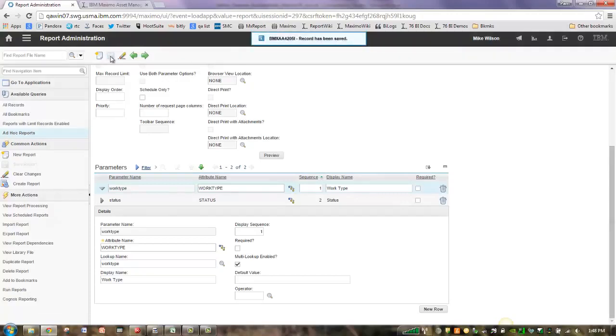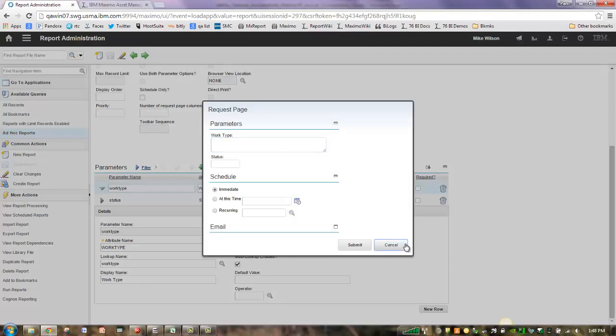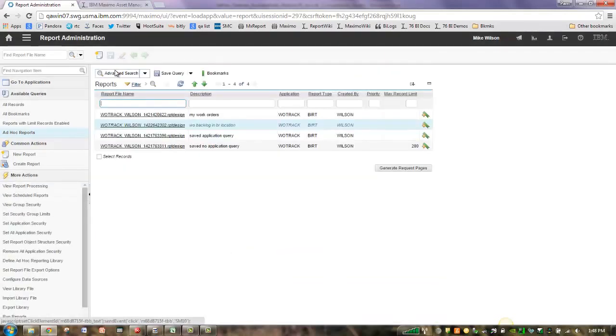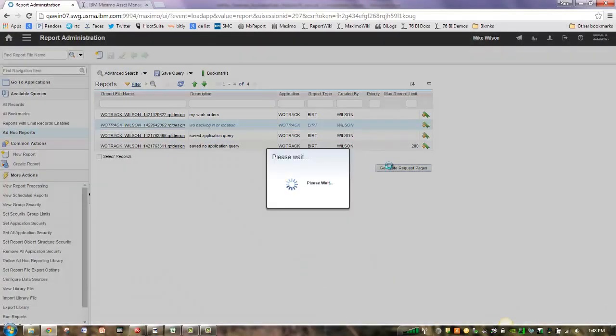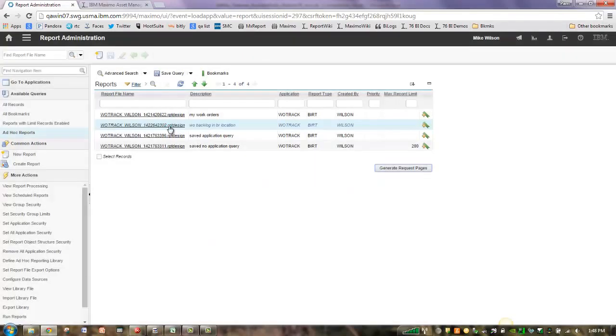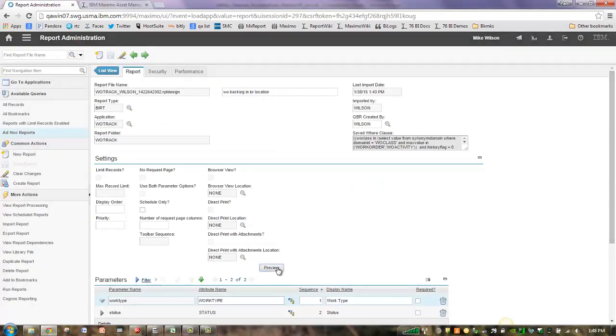If I click preview, it's not going to show. The reason it doesn't show is I need to regenerate my XML. So let me close out of that dialog, come back here to report administration, and generate my request pages. This is going to take that parameter lookup value that I defined and apply it to my ad hoc report. So now when I come in and look at my work order backlog report that I've created, it's complete. Let's open it up in report admin. I'm just going to execute it right here from report admin.